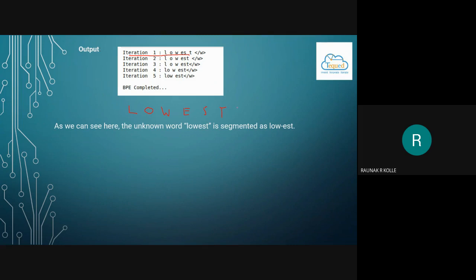But then after the first step, we notice how the /W gets added. And after the third step, we notice that ES is the most occurring pair of characters, hence it's merged, as we see here in the first iteration. LOW and ES is considered as a single character. In the next iteration, we find that EST is the most occurring sequence of characters, hence EST is considered as a single word.